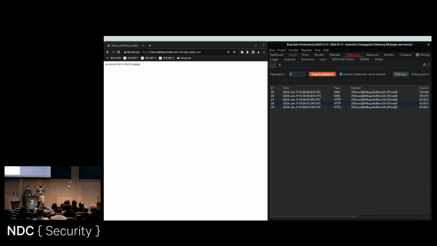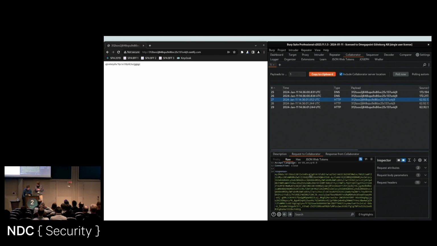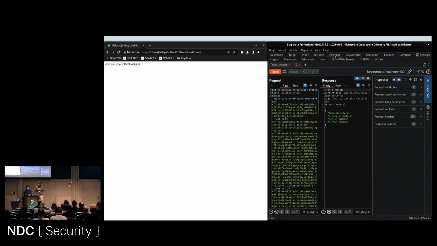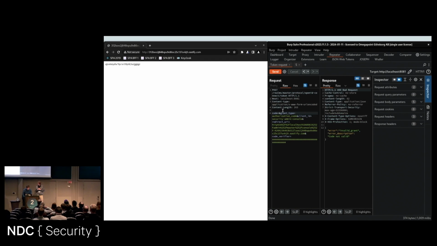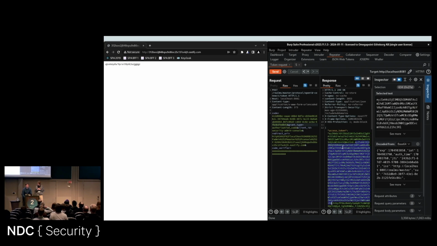We do poll. We got some requests. That was the GET. Here we have the POST. It gets sent as a JWT, but if we decode that, we can find the code. And I copy the code, and this is a public client. So I can just create a token request, paste the code, send it, and get the access token.